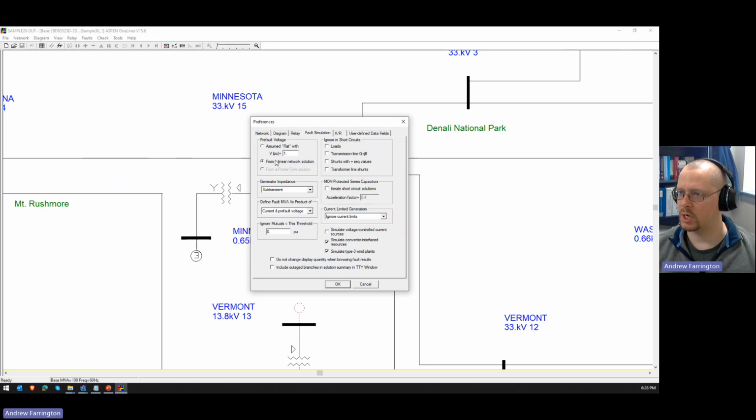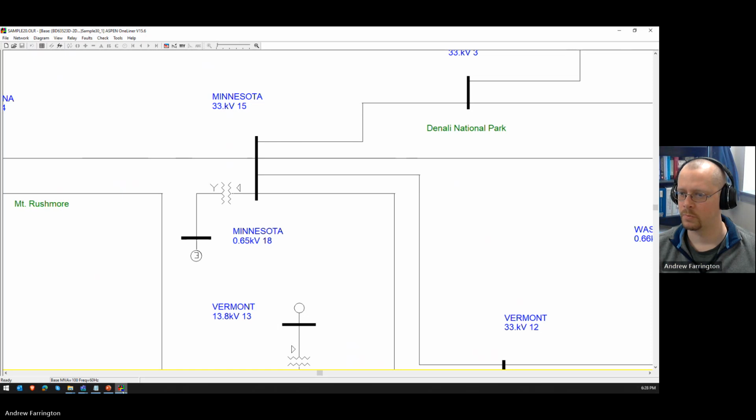So that's kind of the fault preferences. You want to set this up before you start doing your coordination study or fault analysis, because if this is out of whack, your results aren't going to be helpful. So you want to do this first, and the preferences are saved with the one-liner model. So you kind of want to check them beforehand because you don't know what somebody else might have been doing with the one-liner model before it got to you. So always good practice to check those before you start running faults.